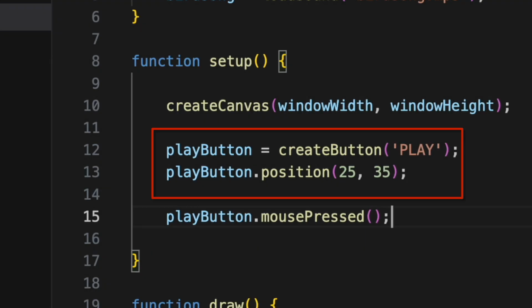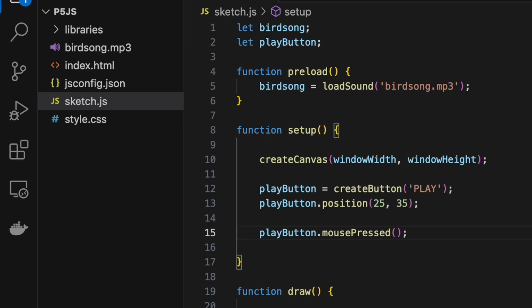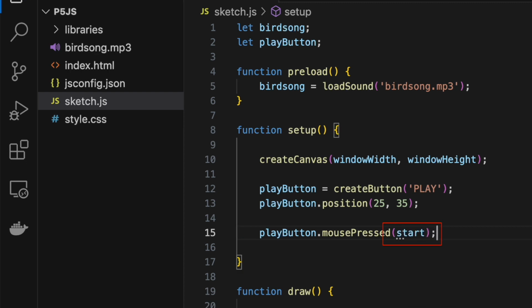To recap, we've initialized a variable called playButton as a button using the createButton function. We've labeled the button with the word play by putting this word in quotation marks inside the parentheses. We've done all this in setup. We've called the mousePressed method on the button variable, but if we click the button, nothing happens. This is because we still need to write the code that tells the browser what to do when the button is clicked. I've put the word start inside the parentheses of the mousePressed method.